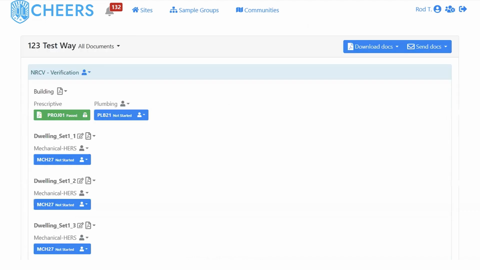This will bring you into the Site Details page. Because this is a multifamily building, we only have the verification documents. We don't have the NRCC, which is the equivalent of the CF1R. We don't have the NRCI, which is the equivalent of the CF2R. So, in contrast to residential, you'll be dealing with a much shorter list of documents.